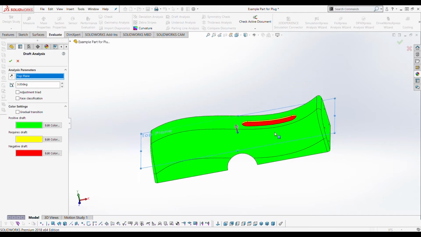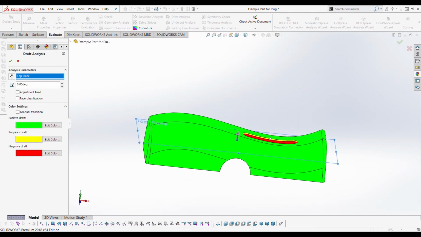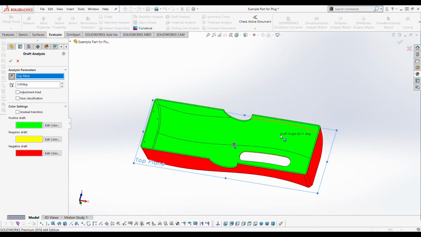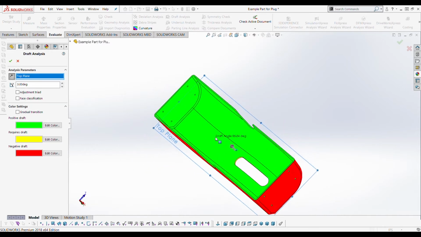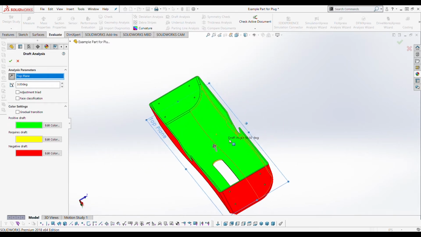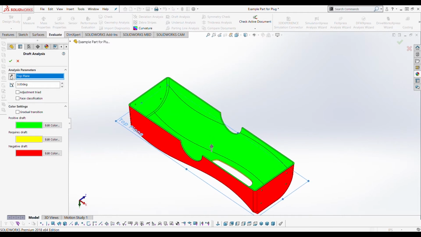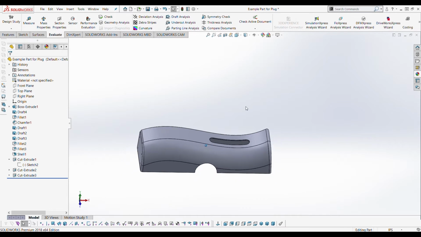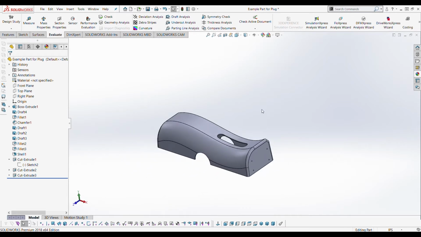Now, if I'm making this as a plug, I'm interested in looking at it from this direction. However, if I'm interested in looking at it as a mold, I do need to flip it over and look at it from a cavity direction. In both cases, it's going to be correct and good to go. So, with that confirmed, I can proceed to the next step.